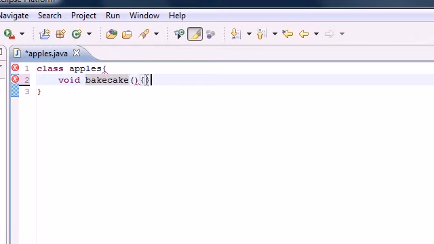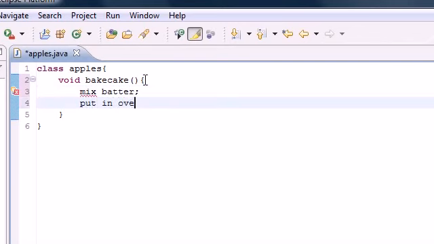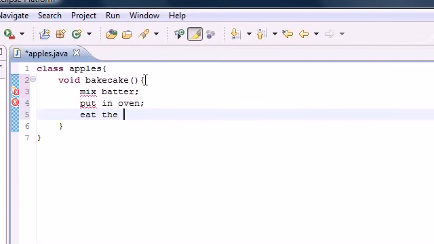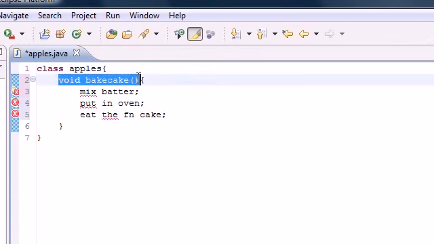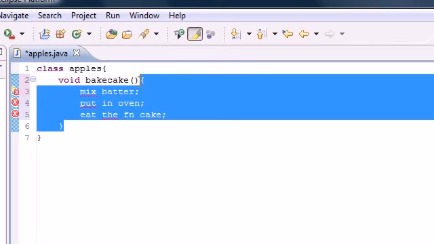Now inside your method, or inside your recipe, if I continue with that analogy, are all the steps that you need to take to bake that cake. So for example, one would be mix batter, and the next one would be put in oven, and you probably have some other stuff after that. Eat the cake. But again, this is called the method header, and the instruction of how you want to do things is called the method body.